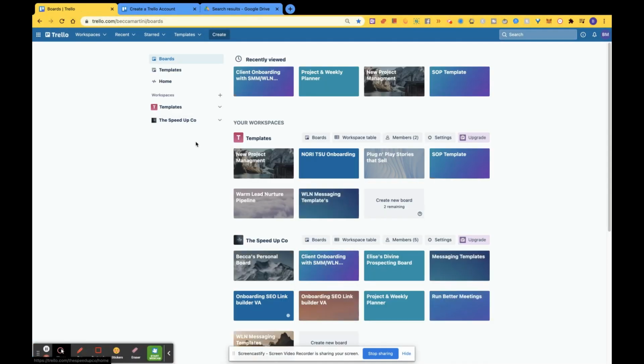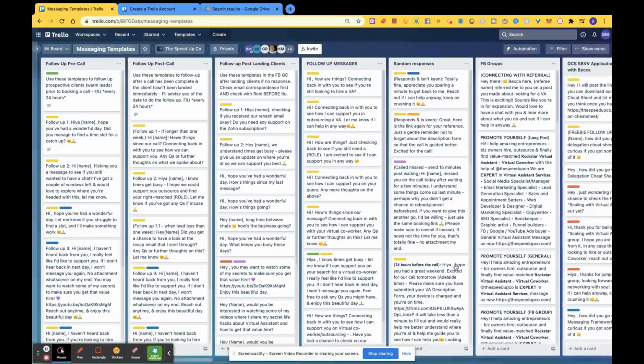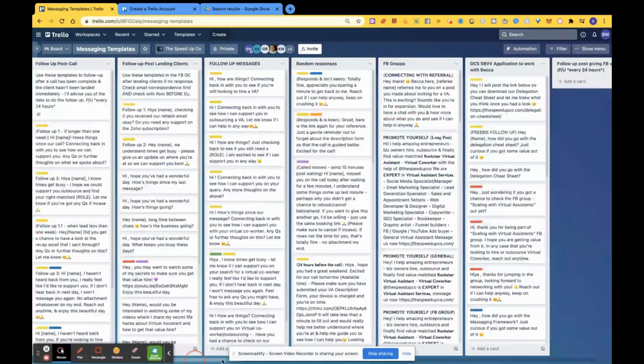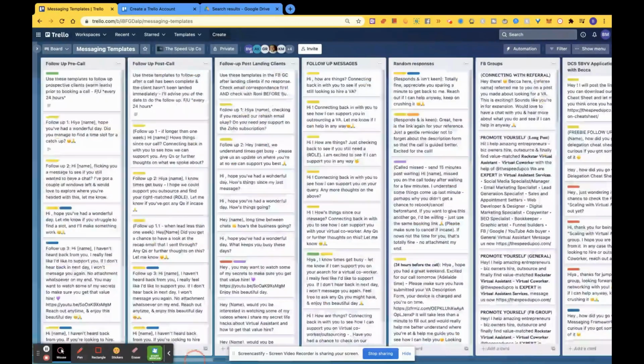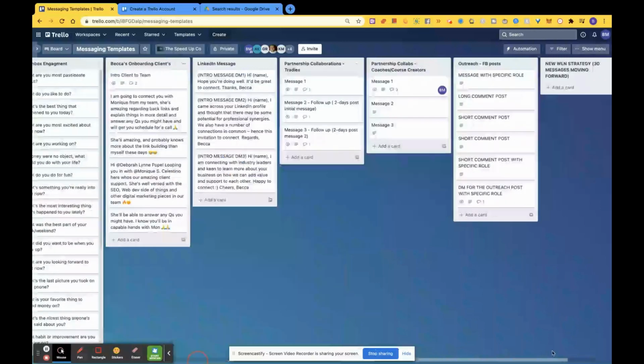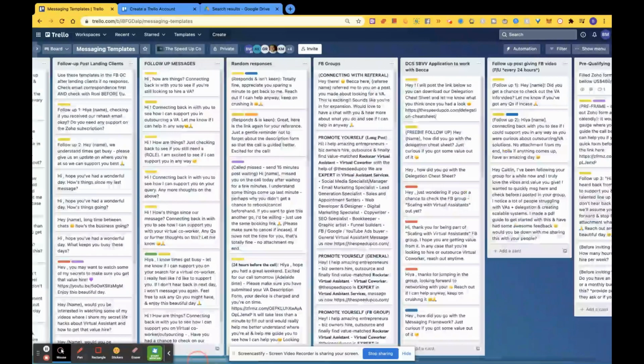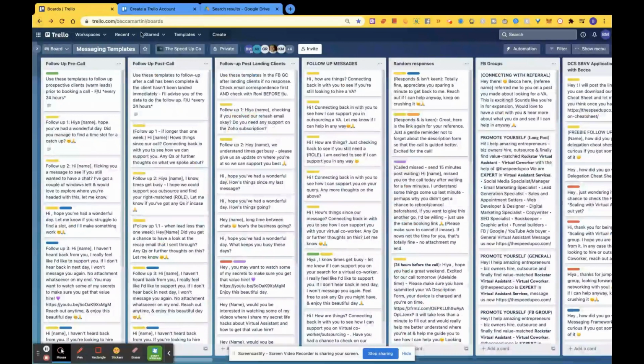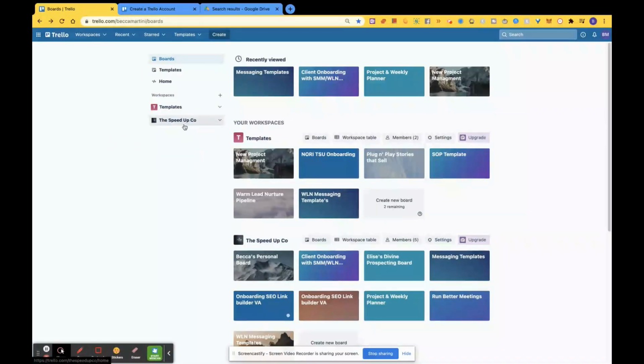It doesn't have to be just project management in Trello. I've got these messaging templates that I use with my team, because I've got appointment setters sending out all these different messages to people to get my calendar filled every single week. And this is what it looks like. We've got follow-up, landing clients, random responses, Facebook groups. It's just evolved over time. It's pretty gnarly, and this is kind of like the Bible for them. This is what they're using day in and day out to stay on track and make sure they're meeting their key performance indicators, their KPIs, and that we are hitting goals together as a team.